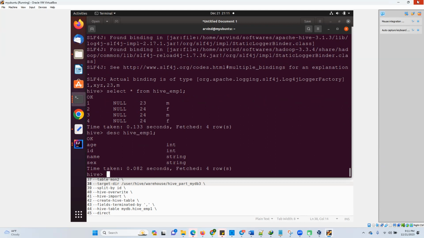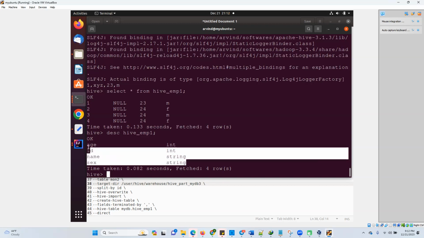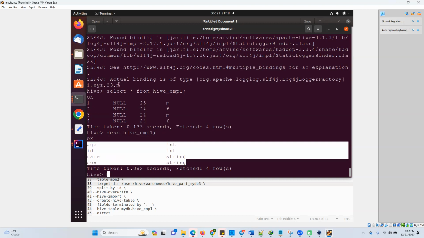Why is the data not loaded? So 1 comma xyz comma x1 to 1. Do you know what the value problem is? It is integer type and we are loading a string. Yes, correct. The problem is that whatever schema is created, that schema has the wrong sequence for the data.